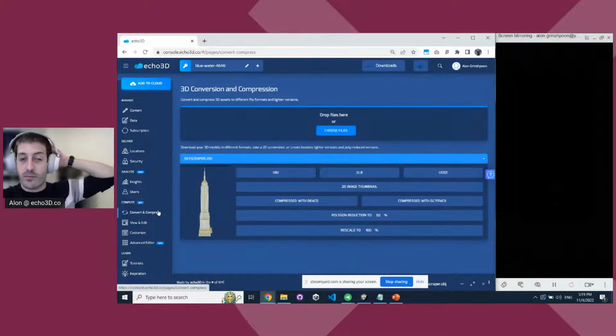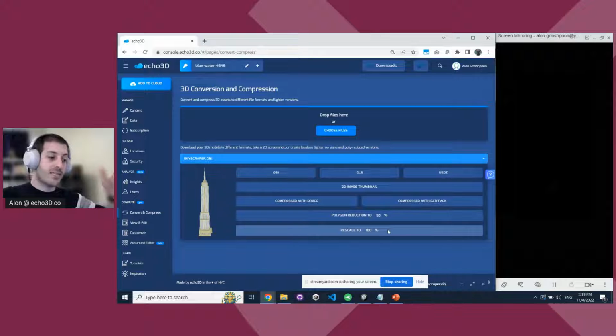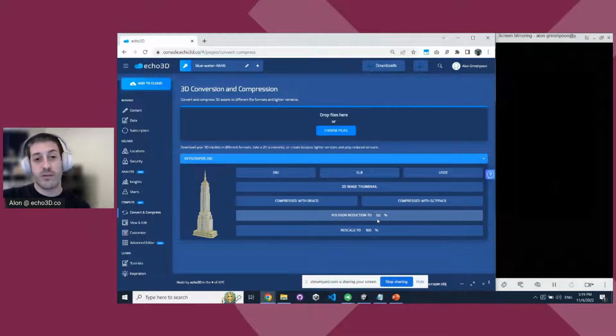You can convert and compress assets. So for example, let's say I have an asset, but I know that it's going to be consumed in an area with lower connectivity. So I can say, I want this model poly reduced by 35%, to basically decimate the model a little bit to make it a little bit more palatable to devices. If you want to rescale the model, you can do that too.